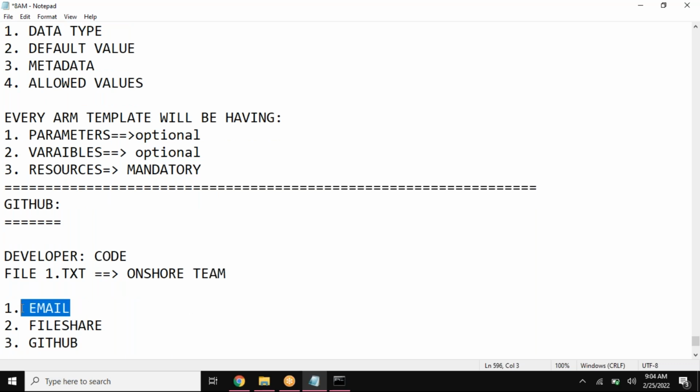Email is not secure for sure. File share, yes, this is possible. We can use it in a secure mode. The other way you have here is GitHub. So what is the difference between file share and GitHub? In your file share, suppose you place a file1.txt in here. When you want to update it, you open your file, write down your code, whatever you want, and save it.